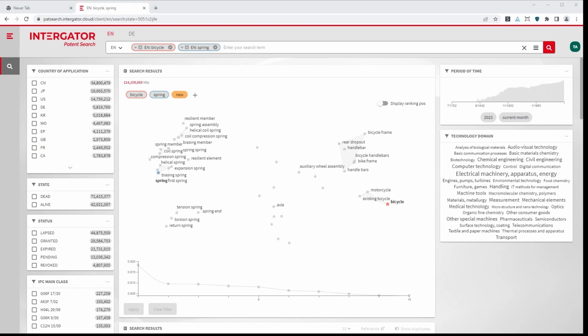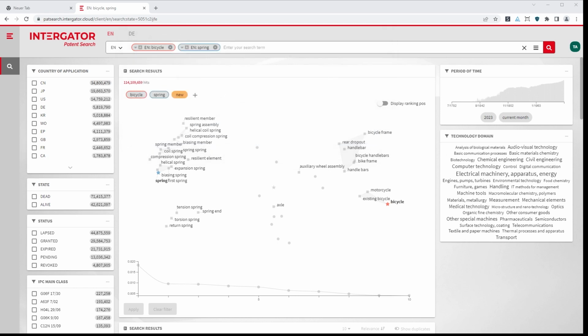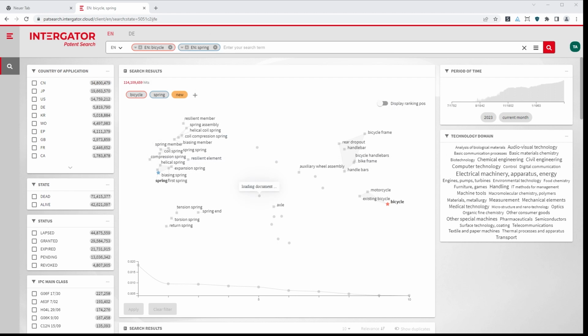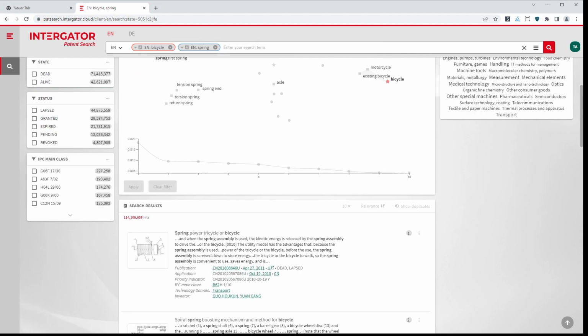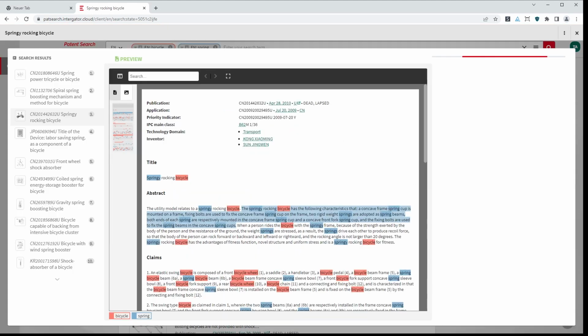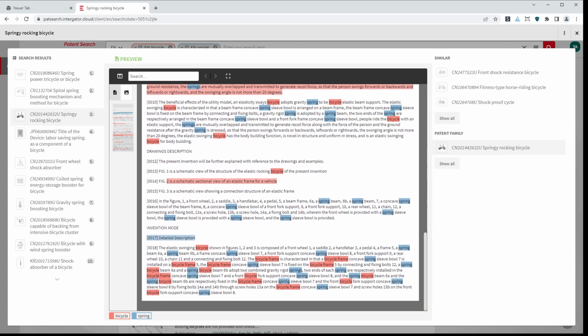In the smart map, the terms are grouped into concepts, and for the term spring in particular, you will see a larger set of similar terms. In the optical center are the patents that appear to be the most suitable. Below the smart map, the search results are displayed in a list view. Each result can be opened in a preview, and the thematic occurrence of the search terms is highlighted in color.